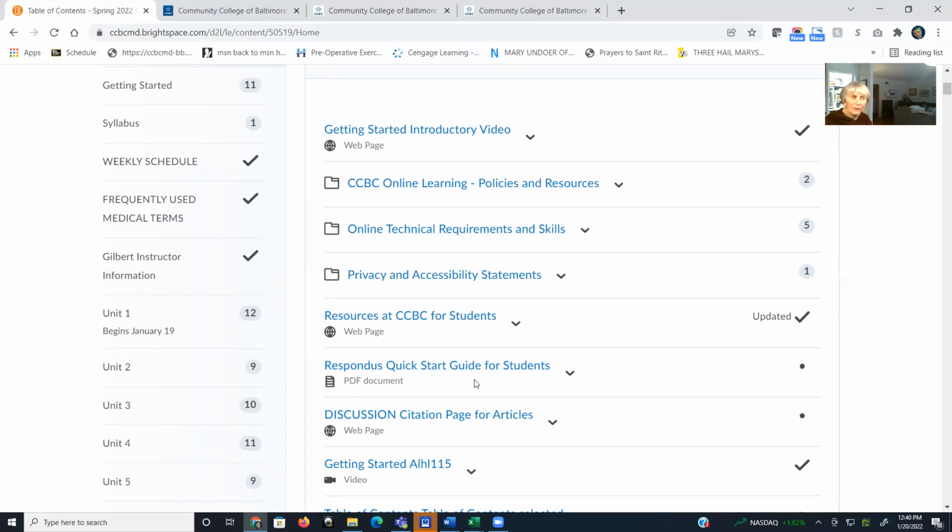If you don't, there are technology labs on each of the campuses that you can go to where Respondus is available.